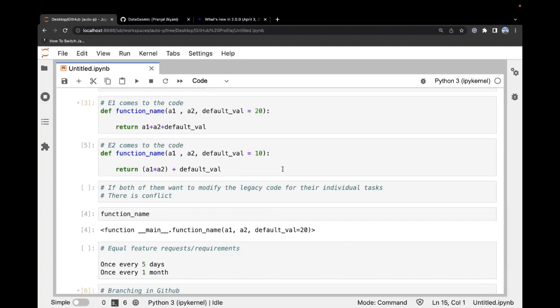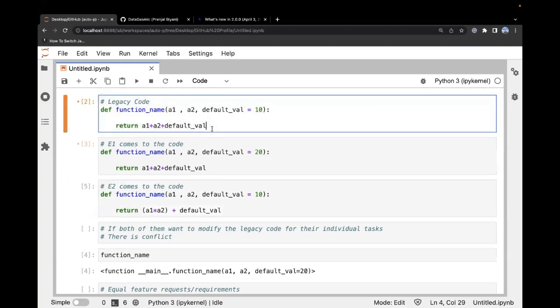Okay. First, you make changes to the repository, then you make changes to the main code. Okay. Riyaz, I hope that's clear.